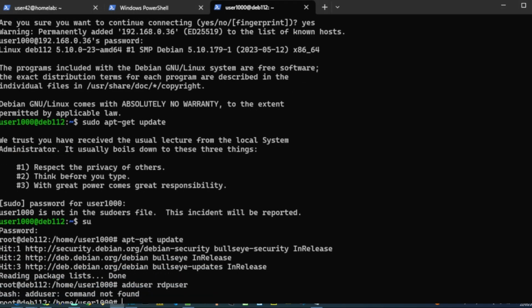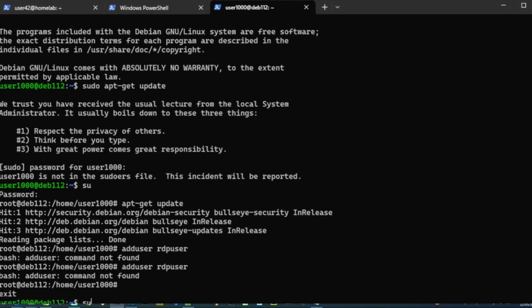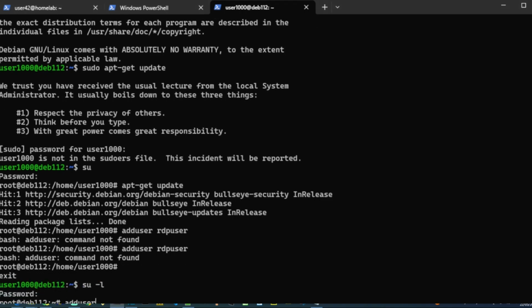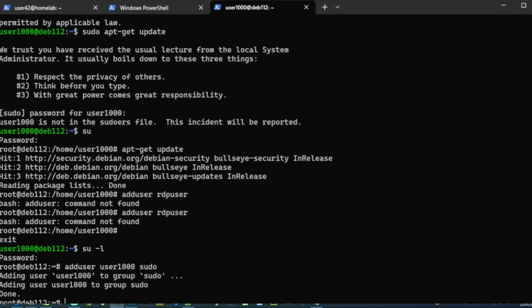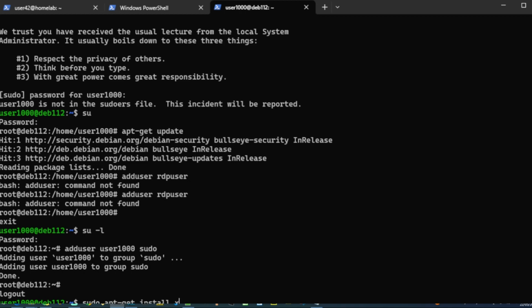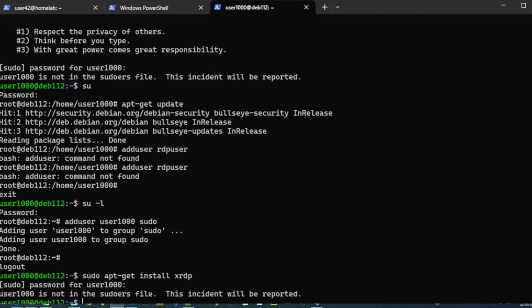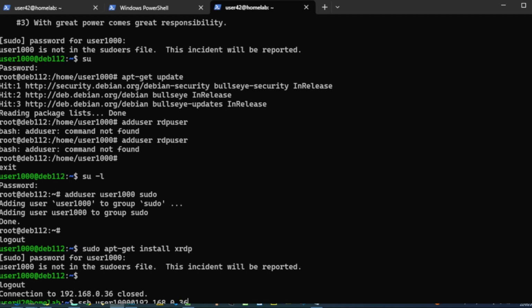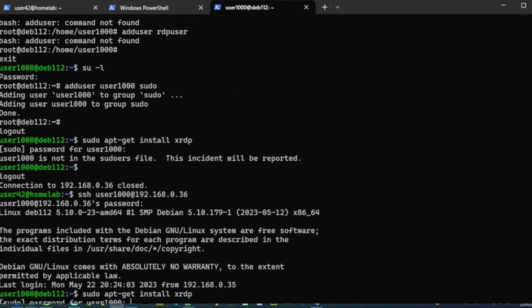It says adduser isn't installed. I need to su -l. Now my root user has a regular path and environment, as are provided to regular users. Adduser is back on the path. Now I can sudo.